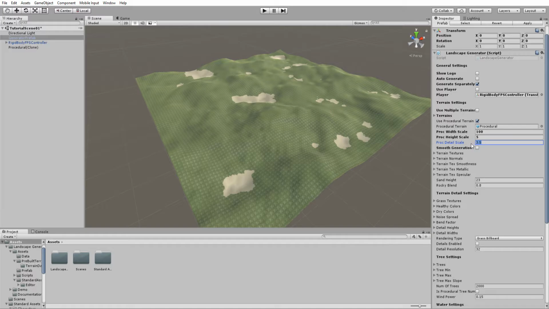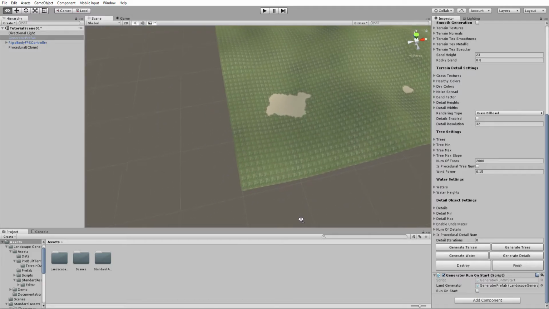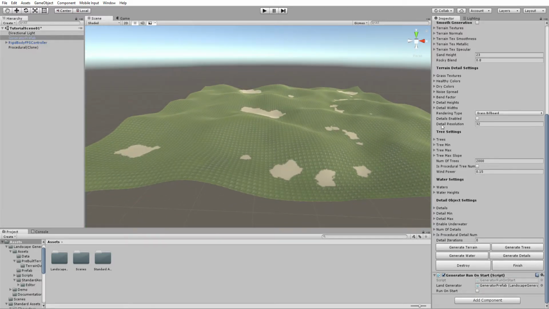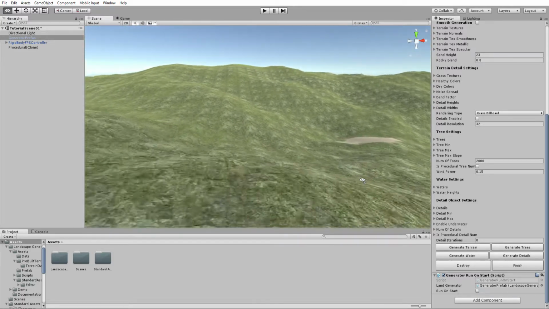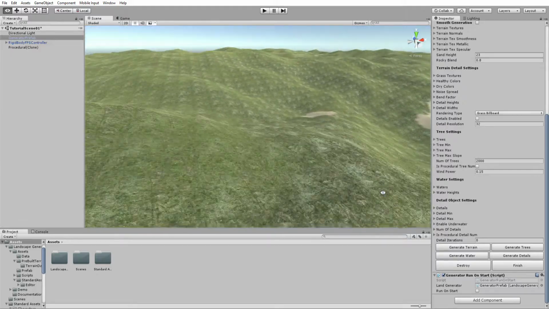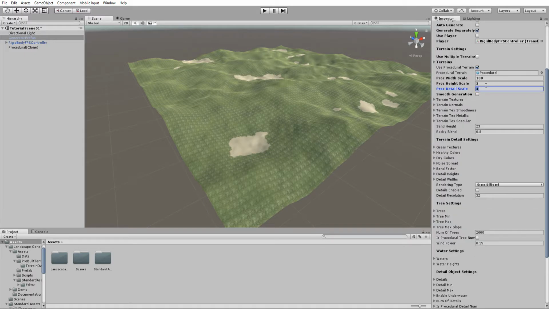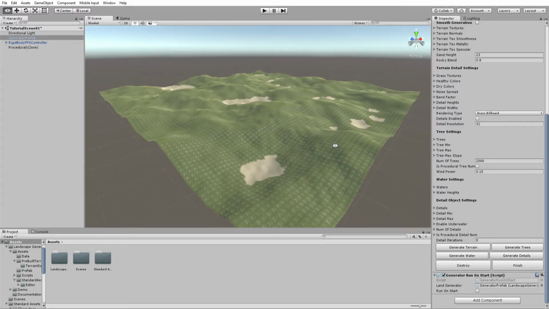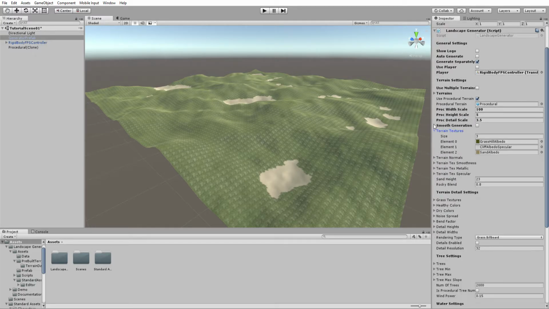The detail scale, let's change this down to 2. That is basically how much detail there is on your terrain. We're going to want this up higher. So if we change it to 4, see what that does. Yeah, it's a lot of detail. So now we've got plenty of detail on our terrain. Okay. We'll change it back to 3.5 actually. Here we go. So now we have these settings covered. Let's go to terrain textures.